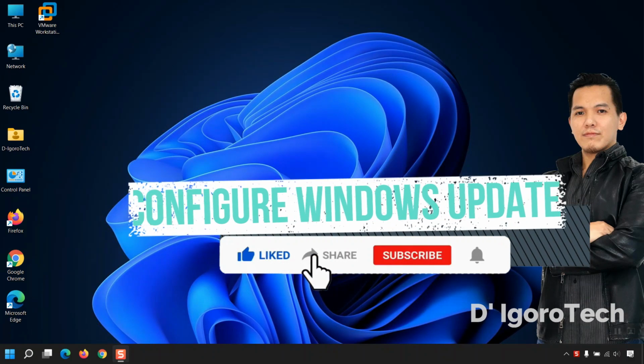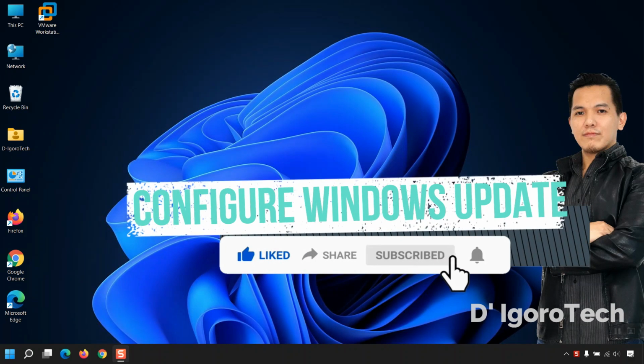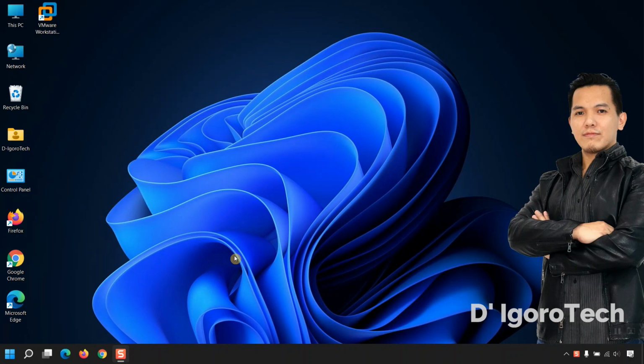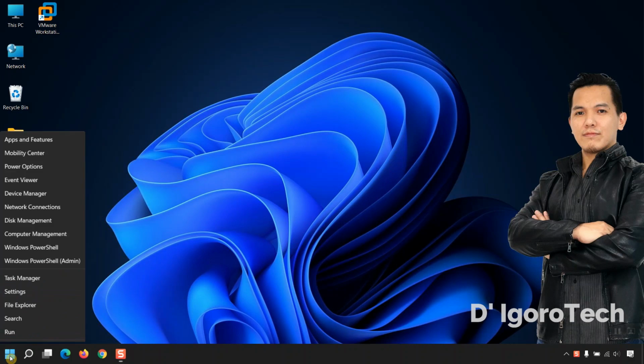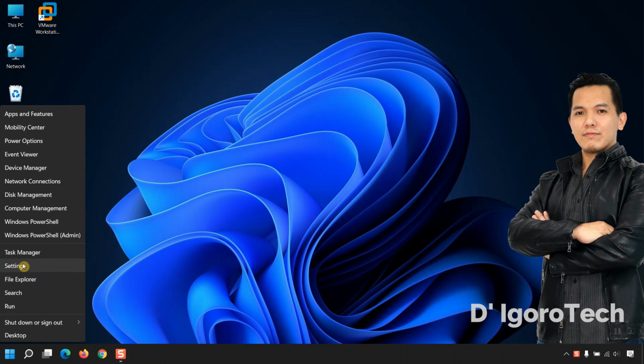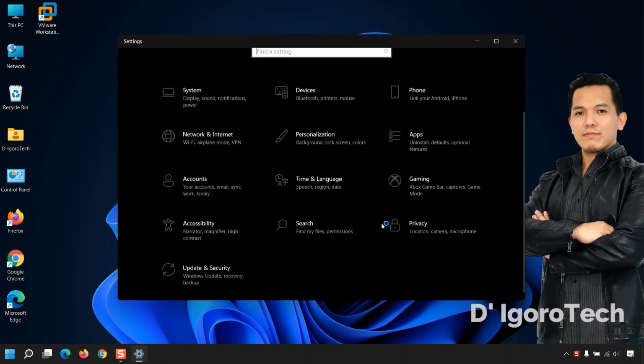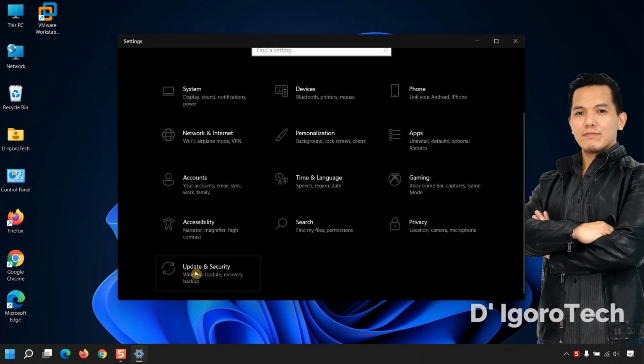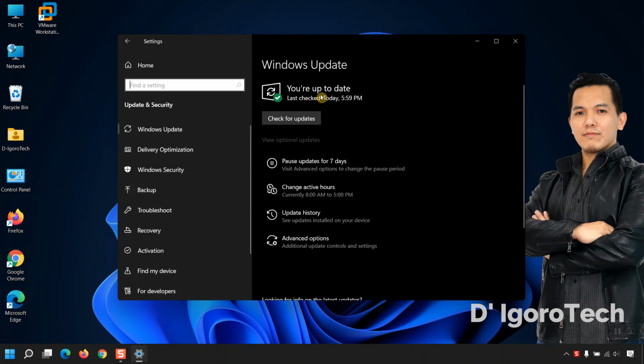Next, you must configure your Windows Update. You must enable automatic updates to ensure you're always running the most recent security patches. Right-click on the taskbar, then choose Settings. Scroll down and choose Update and Security. You can see that we're up to date.